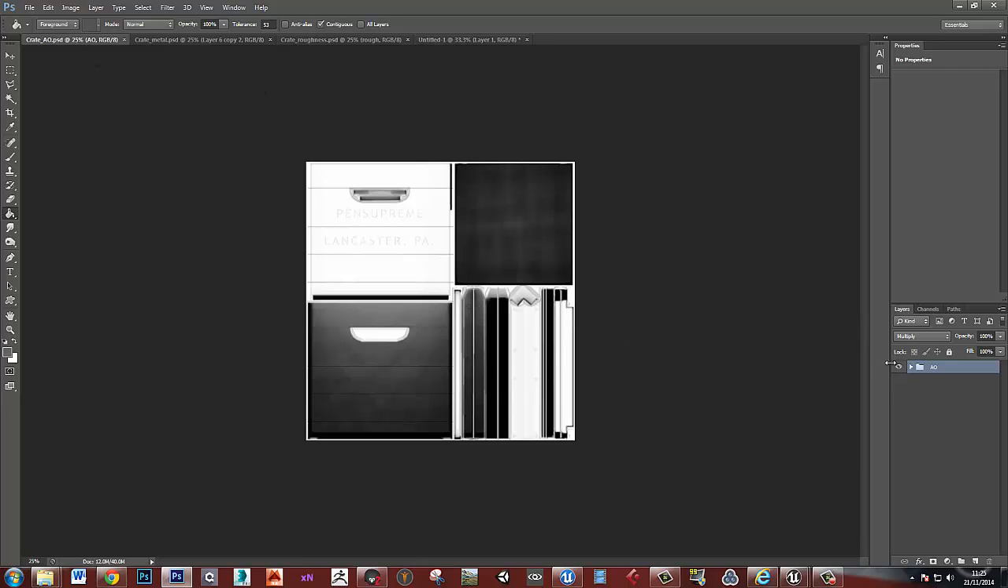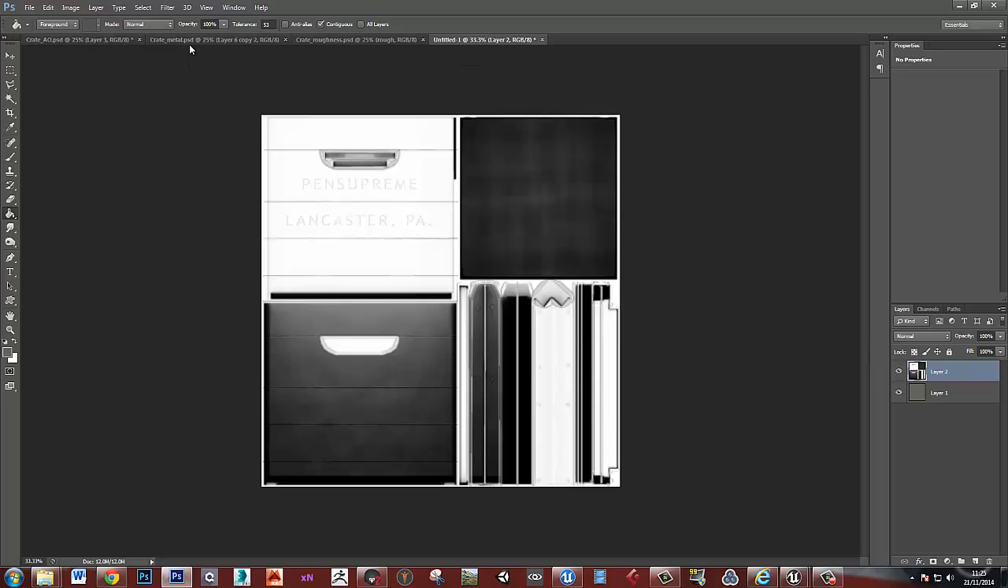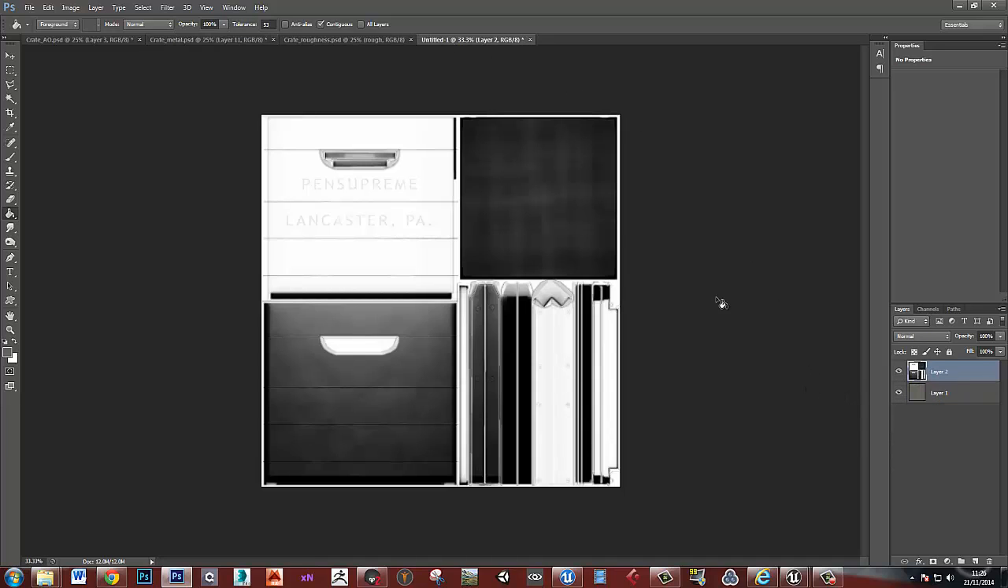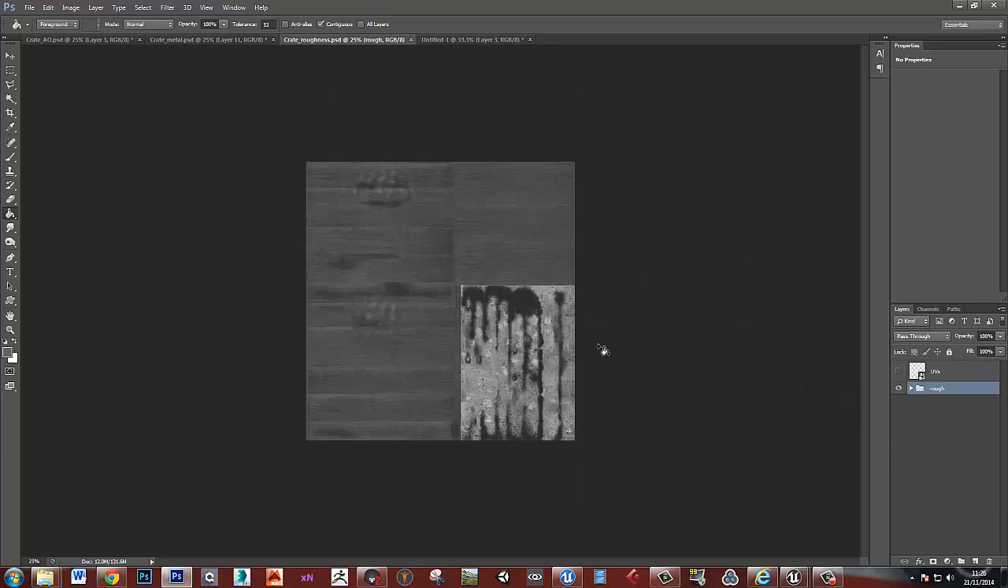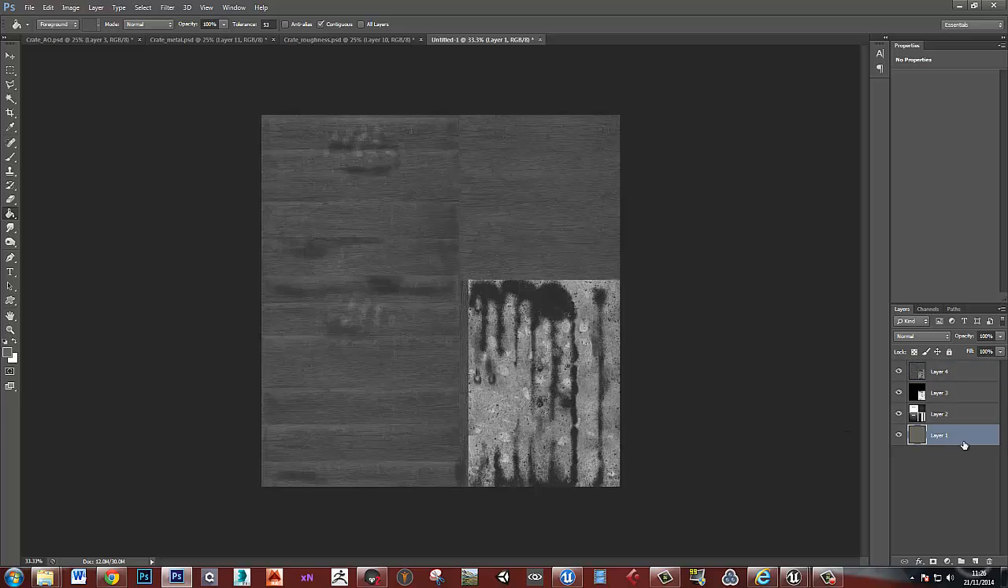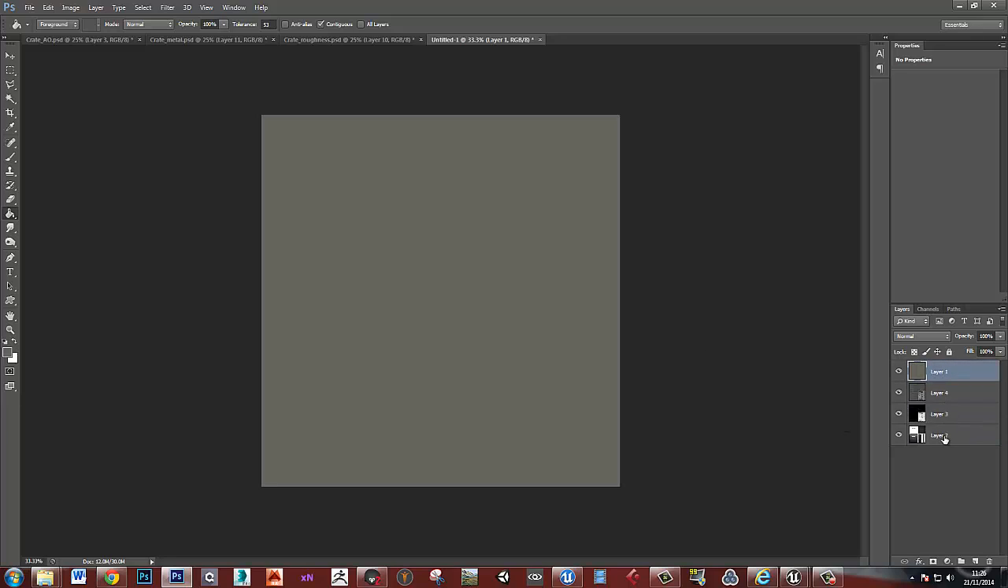Okay, now I'm going to take my AO and copy all of that into this new document. I'm going to take my metallic and copy all of that into this document, and I'm going to take my roughness and copy all of that into this document. Let's put this layer at the top. Now all I need to do is put these things into the channels, so I'm going to pack these into the channels.